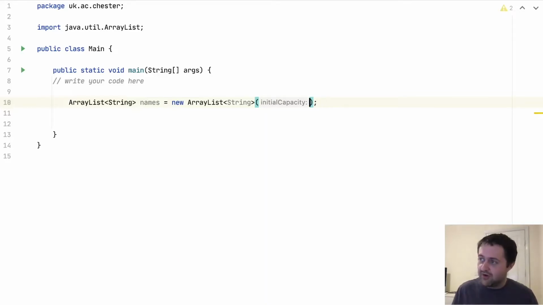But that's not a requirement, and we can take that out for now. We're only going to be storing a small amount of names, so it doesn't really matter. Okay, so how do we go about putting things into our array and getting them out?